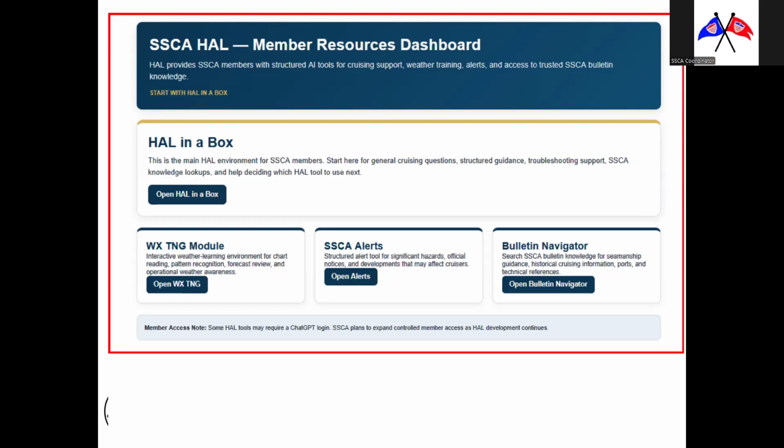For HAL in the box, you open HAL in the box, click the button. It will put it into a browser, which opens ChatGPT. Now, I advise when you're using this that you log into ChatGPT in your browser. You log into SSCA in your browser, and then you go in here and open HAL in a box. The browser holds a cookie for ChatGPT, and it will open HAL in a box.